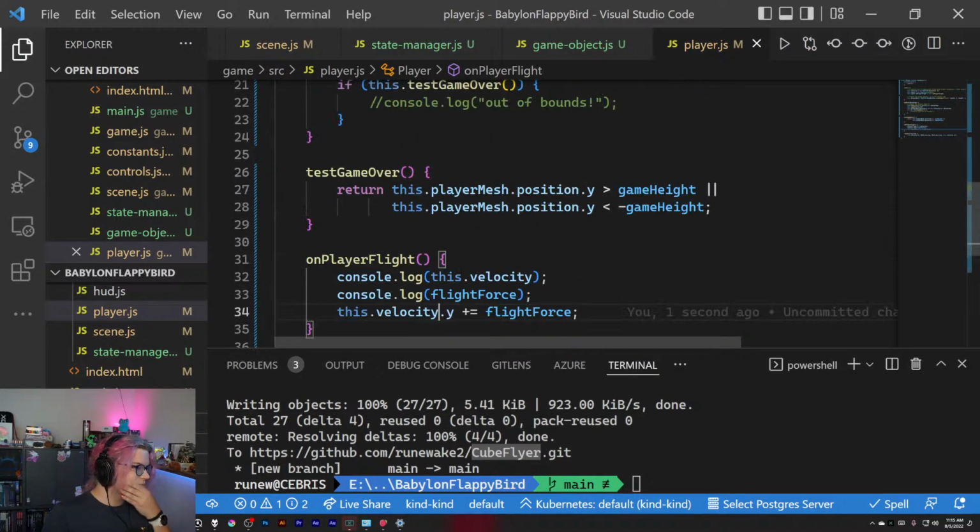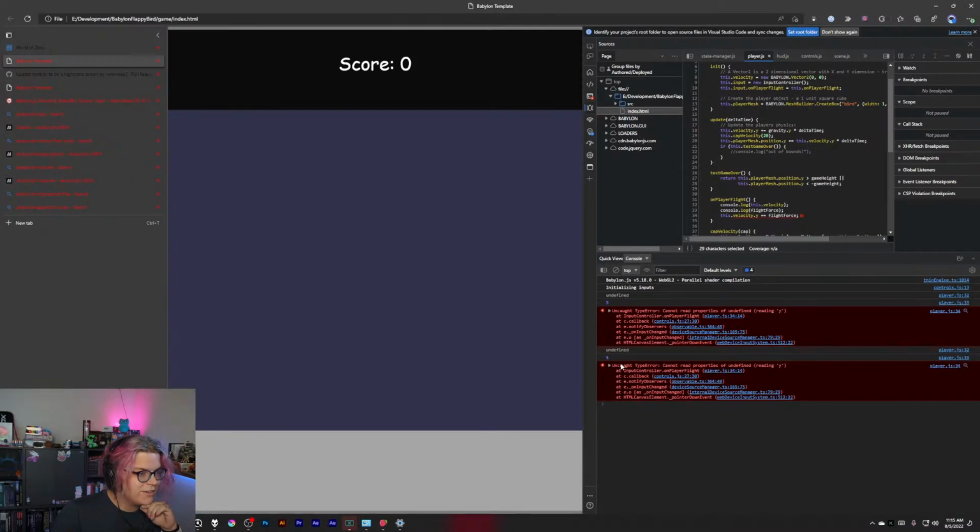Can you put random value in flight force? I don't think so. We are getting a flight force. If I look at our values, we get undefined and 5 printed back out.